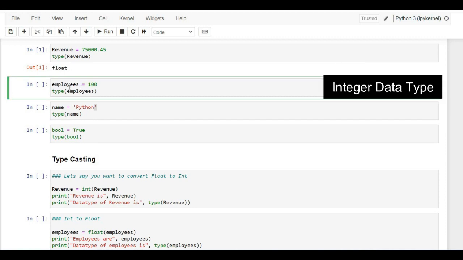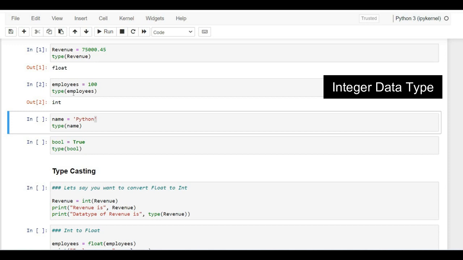Similarly, let's say we have a company of employees 100. So here I am storing a number 100, or a discrete value 100, into the employee variable, and this type of employees will tell us what is the data type of this particular variable, and we can see that Python has itself recognized it as an int.